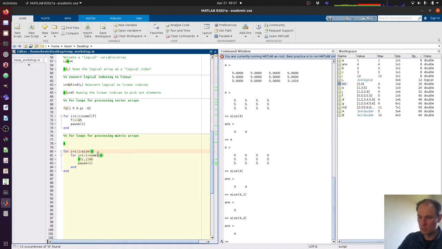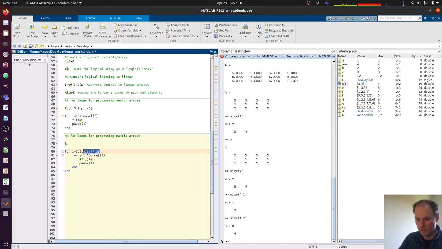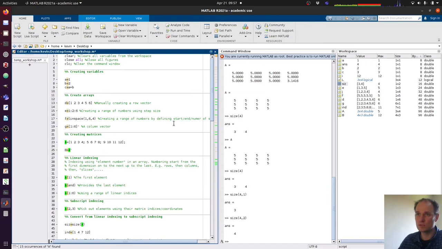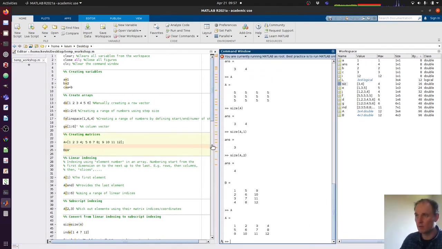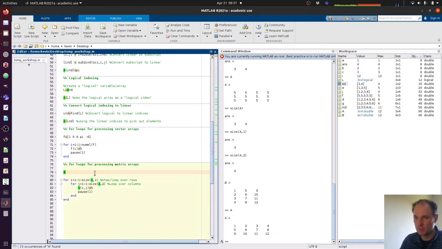So I could say, let's loop over the number of rows, and also let's loop over the number of columns. Like that. So that's the second dimension. So I can add instructions for myself. This is loop over rows, and this is loop over columns. And then if I run this code, the initial A was this guy. Then I can loop over A and change it.